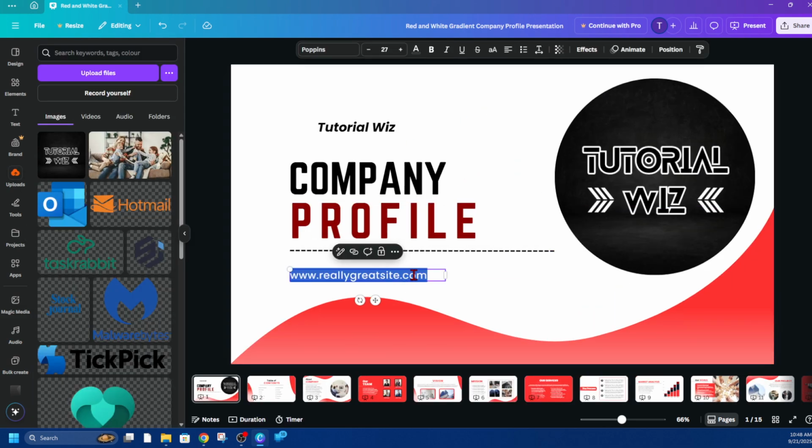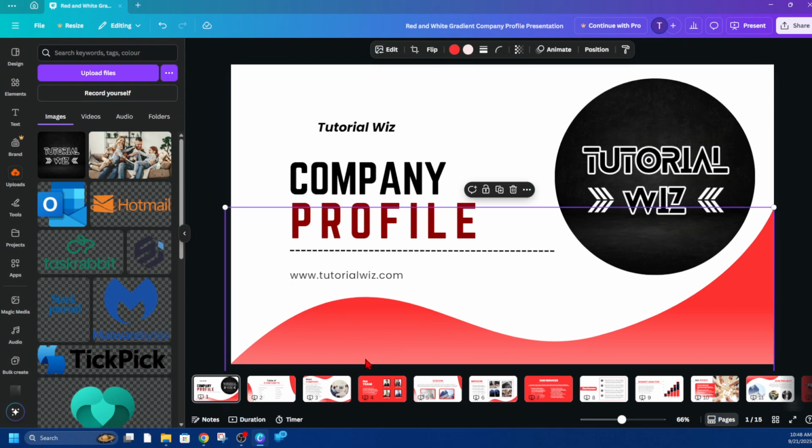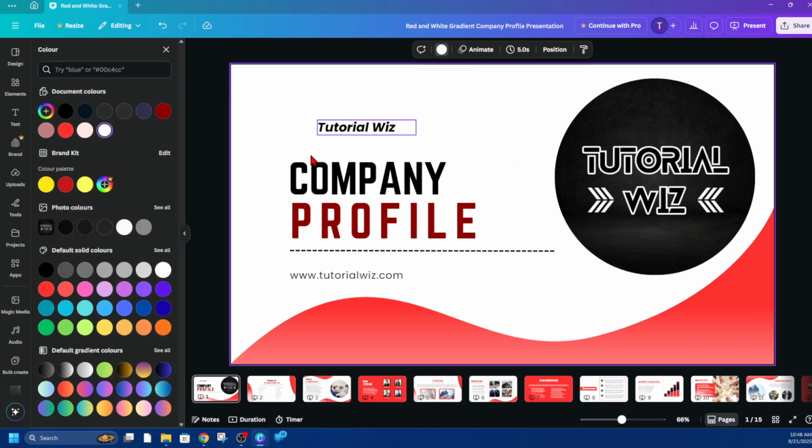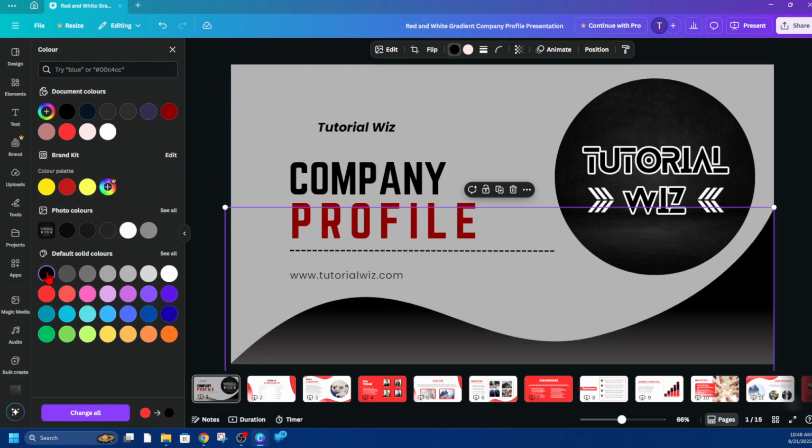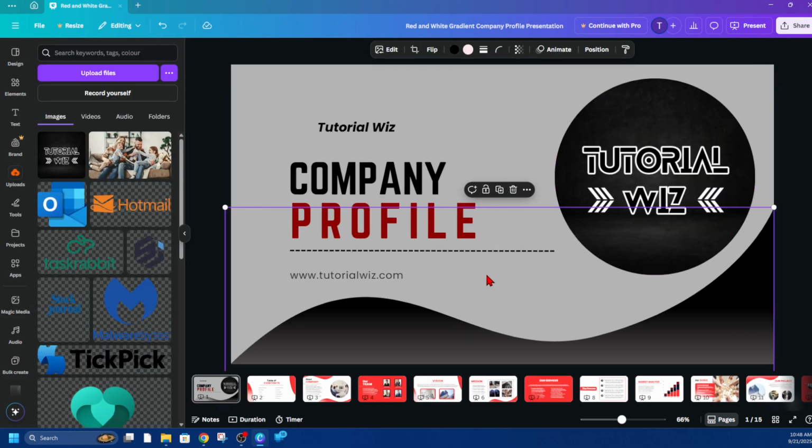Also, we can put the website. We can change the website for this particular template. So I can put in the website name, and also we can change the colors. So we can change the background color. So by clicking on the background, we can change this to a different color. Also this one here, we can change this to a different color if we like. So this is fully customizable.